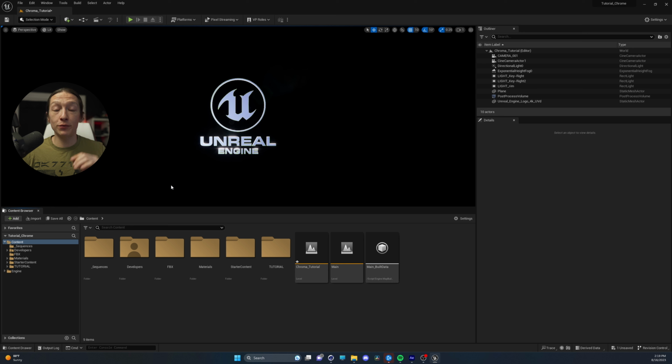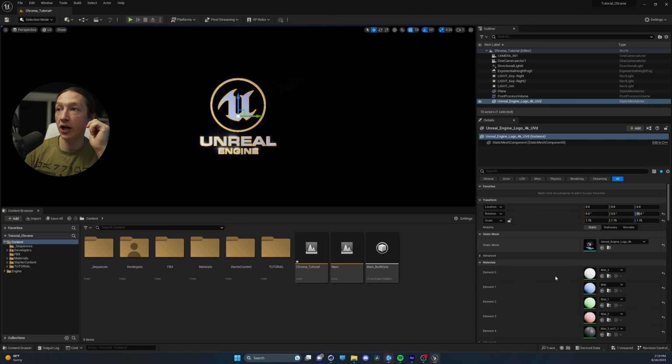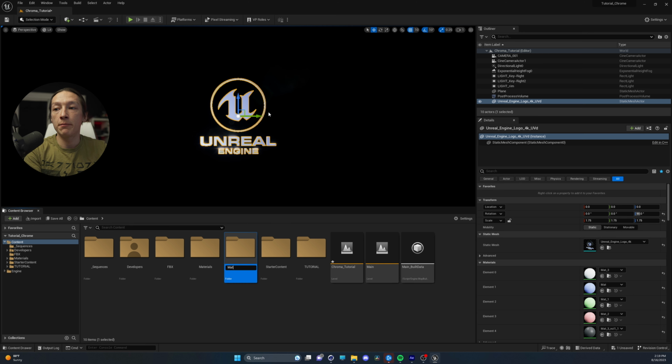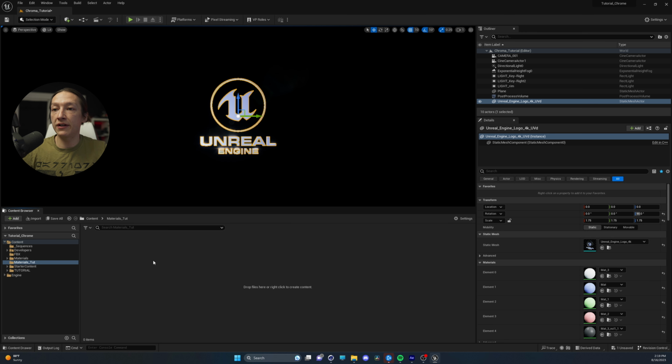So in Unreal, I have a really simple scene here with the Unreal Engine logo because Unreal is awesome, and I have this geometry that has multiple material selections. I need to make this chrome material. So let's make a new folder in our content browser. Let's right click on our content browser, new folder, call this materials tut, and go into that folder.